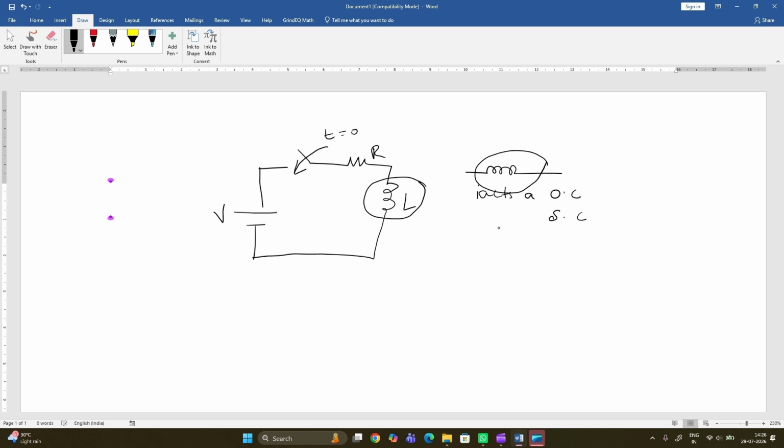Based upon this information, let us assume that at t equal to 0 the switch has been closed. Whenever the switch is closed, a voltage of V volts is directly applied to the RL load. Because of the L, this load doesn't allow sudden changes in current, so it opposes. Therefore the circuit is modified so that the inductor acts as an open circuit. After closing the switch, the inductor acts as an open circuit, so the total voltage across these terminals is nothing but your supply voltage.